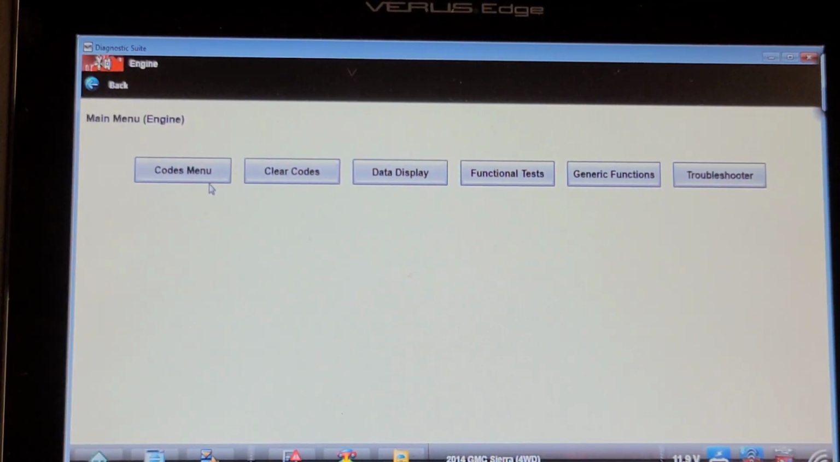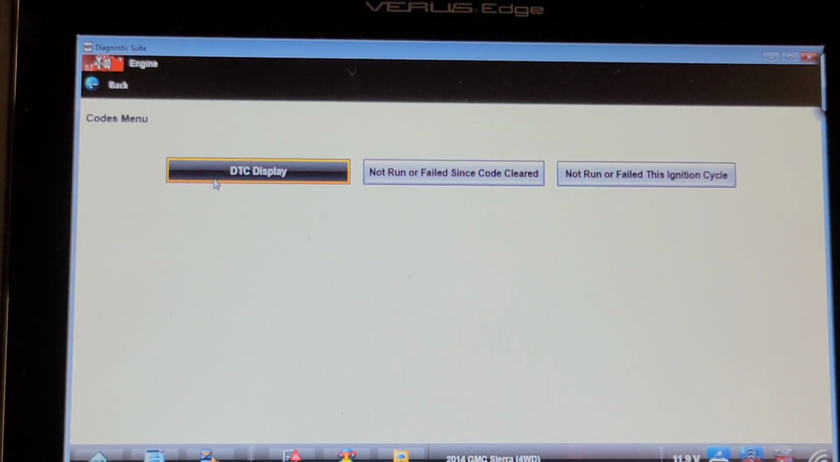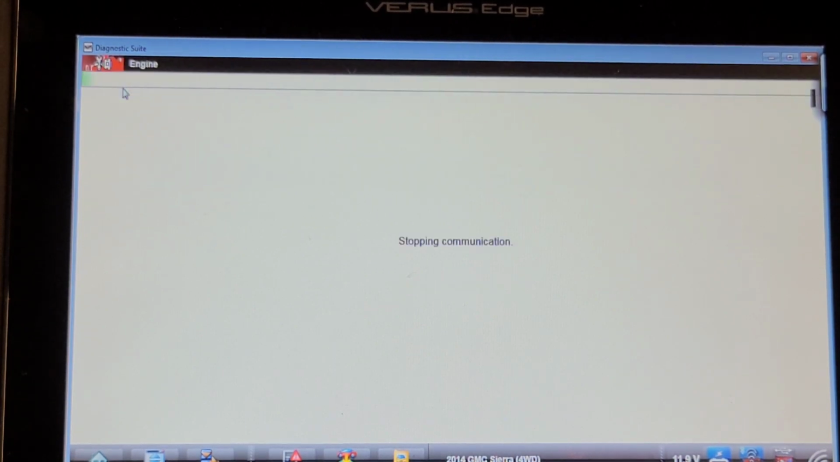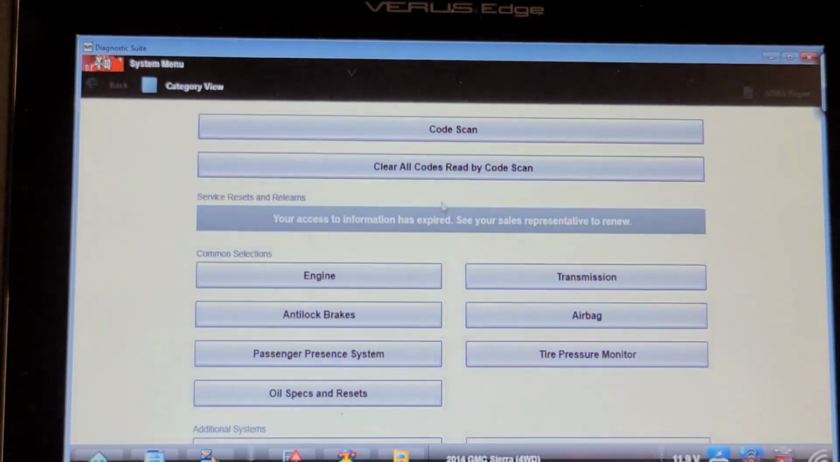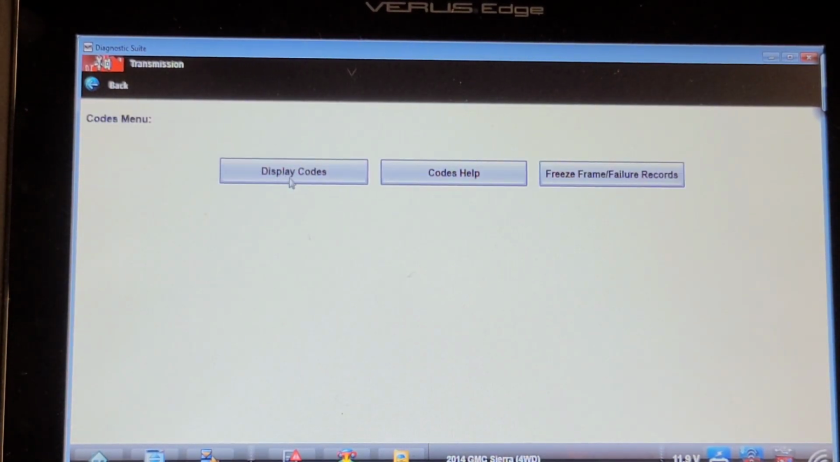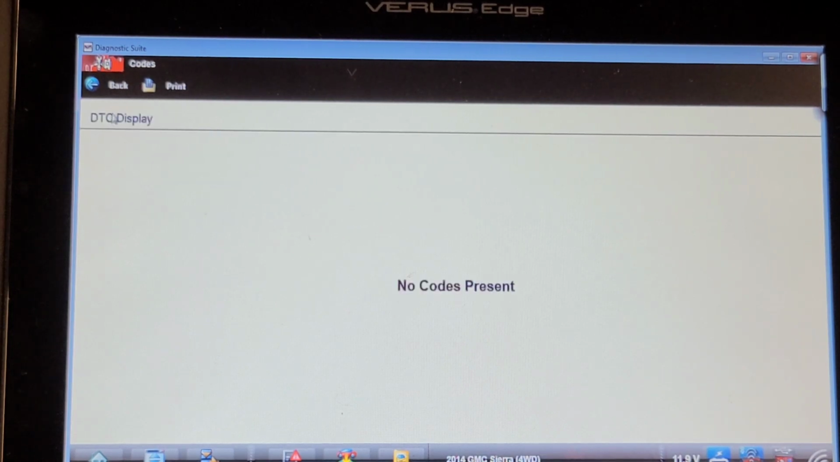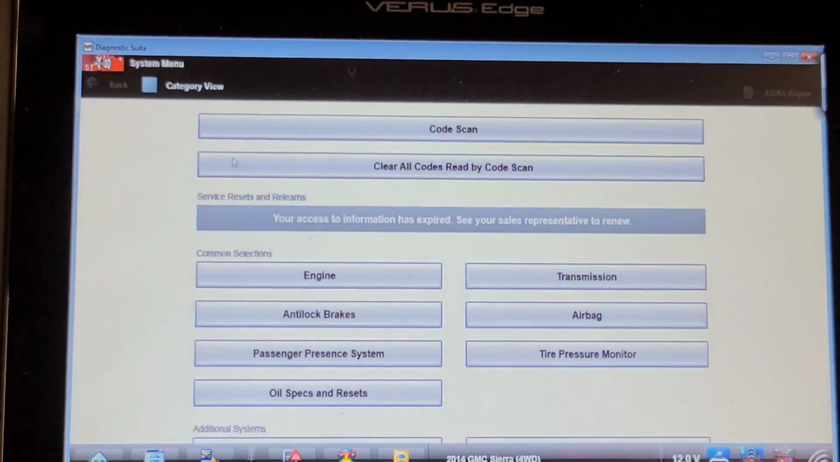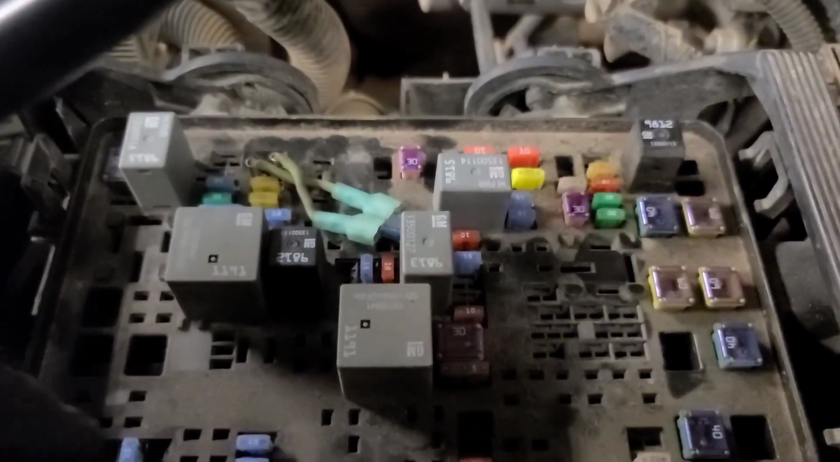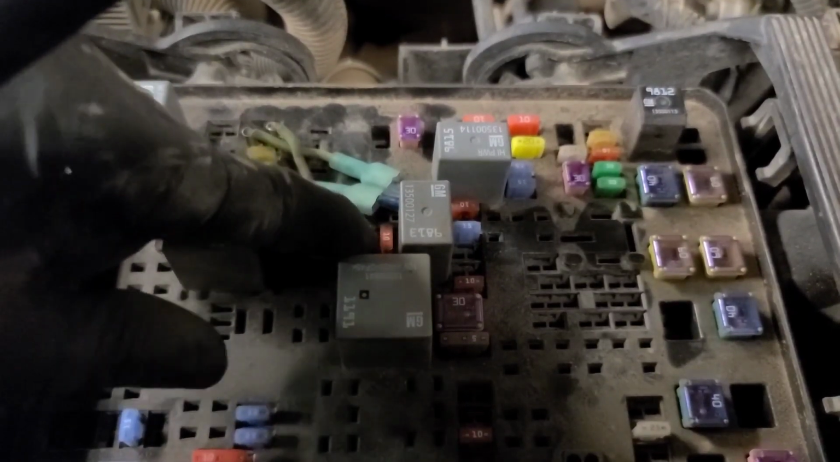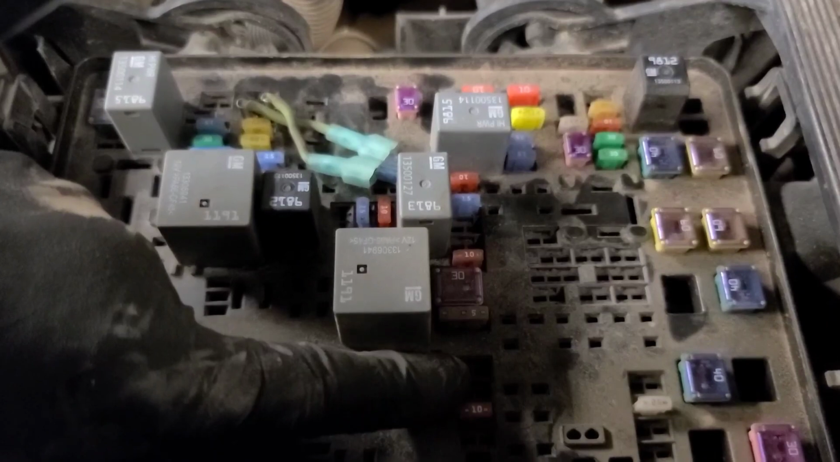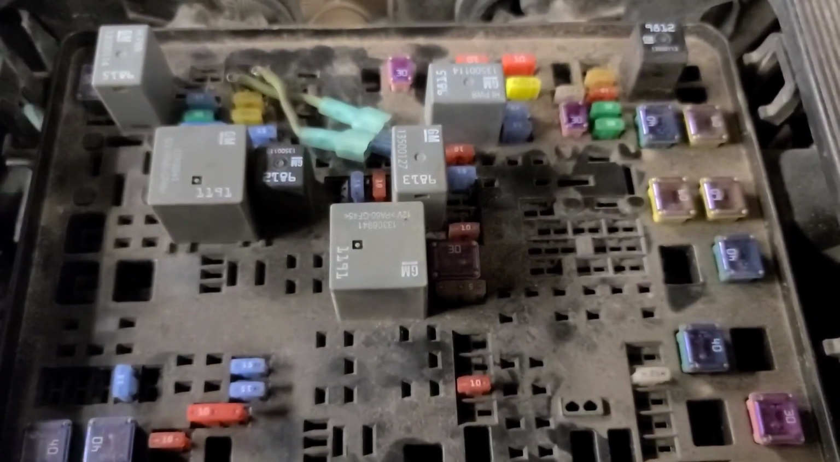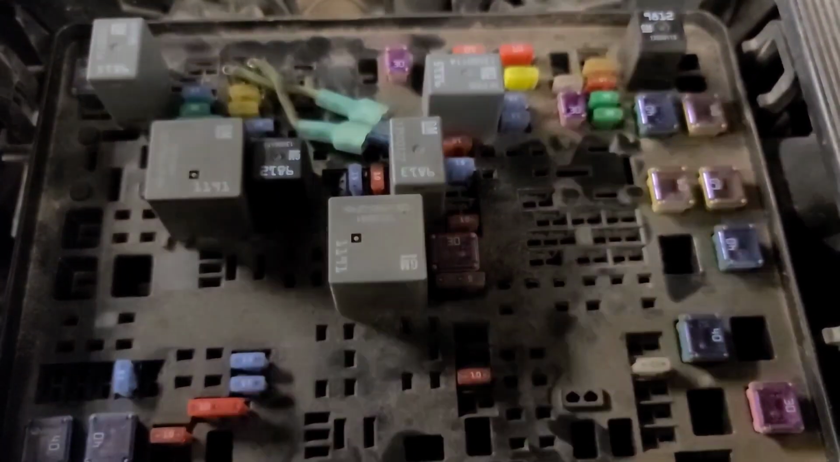Let's see if we got any codes in the engine. No codes. And let's see if we got any codes in the transmission controller. No codes. Let's take it for a road test. So that fuse 40 there is a 15 amp. I don't have any of these mini fuses, so I stole fuse 36, which is a 15 amp for the heated mirrors. I'm sure he can get another fuse. He has a package of fuses in the truck, but they're mini fuses, not small mini fuses.